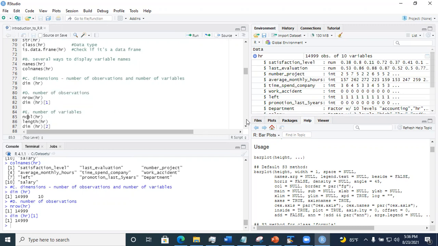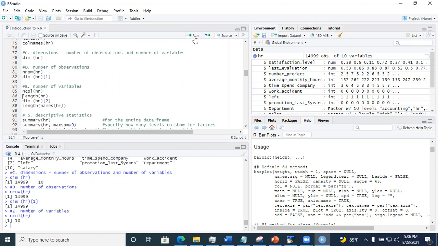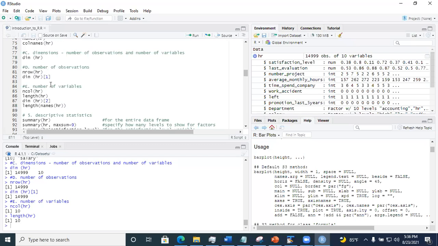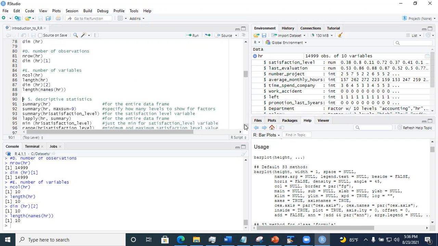So here, there are multiple ways to show the number of variables or number of columns. See this ncol, right? You can also do length, or you can take the second dimension. Or you can even do this. Remember that names is going to return all the column names, right? But the length of the list of column names is the number of columns. So in case you see that. Now, one of the questions that you need to answer is the difference between the summary and str commands, right?